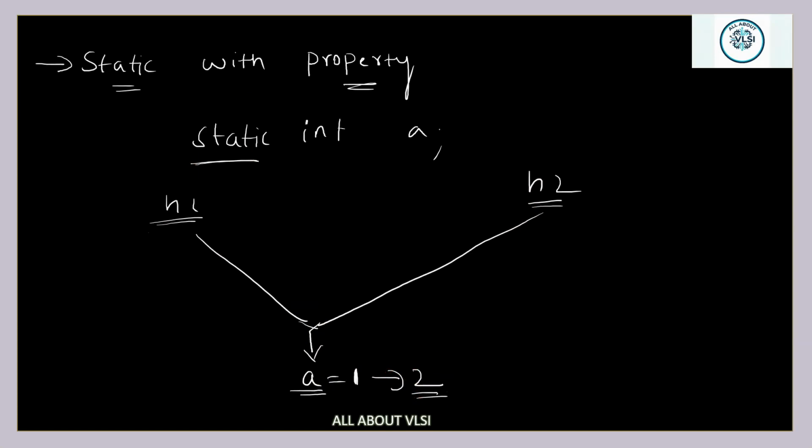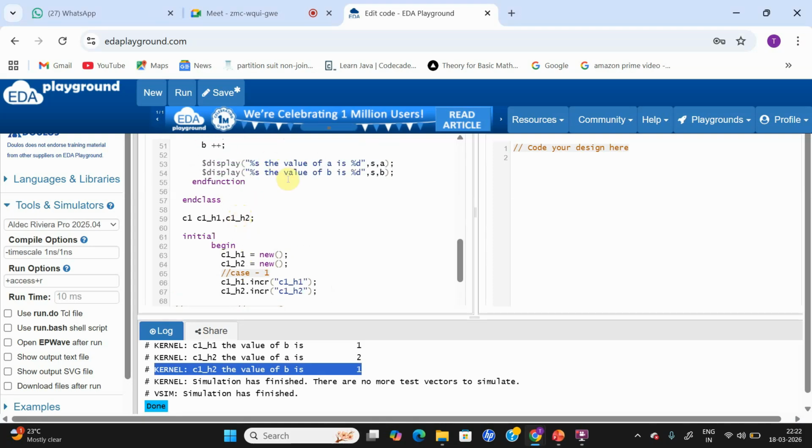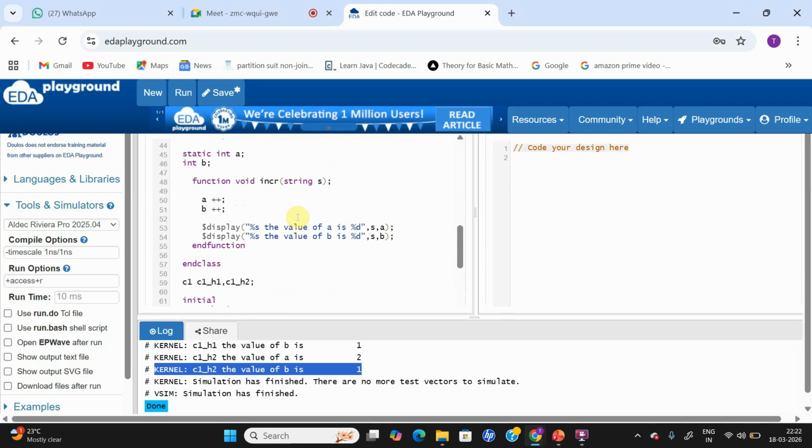But if you are not using the static keyword, different memory copies will be created for the same property. Is it clear? The static keyword and without using the static keyword.